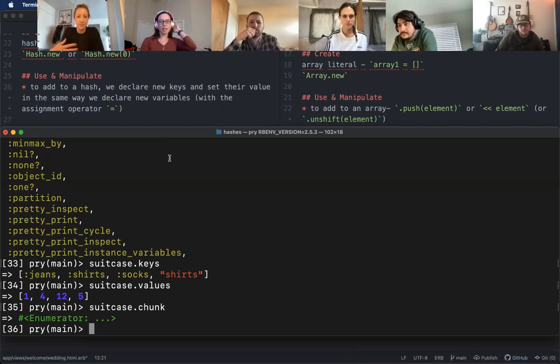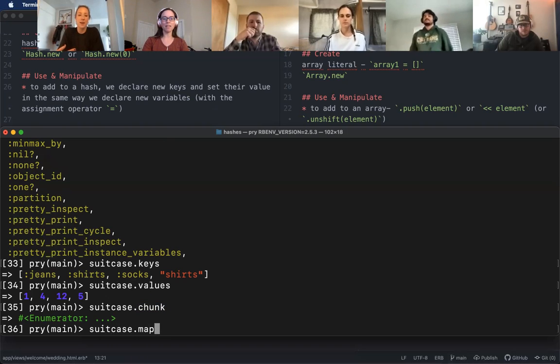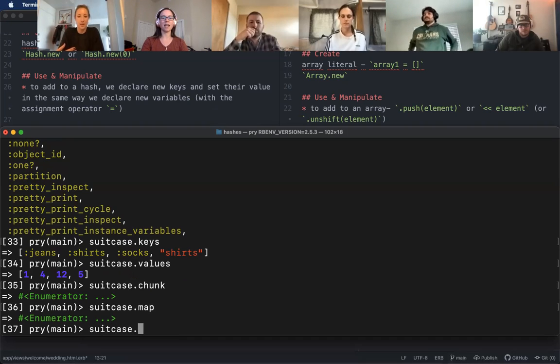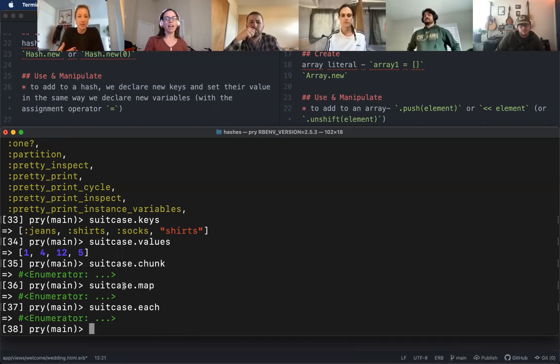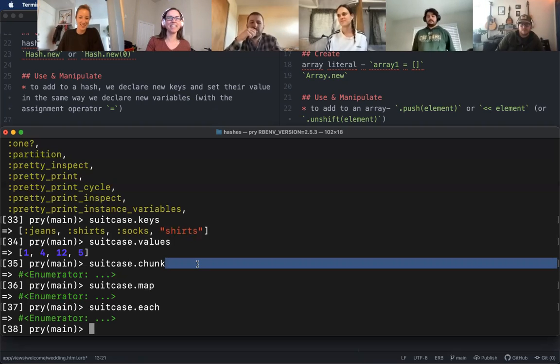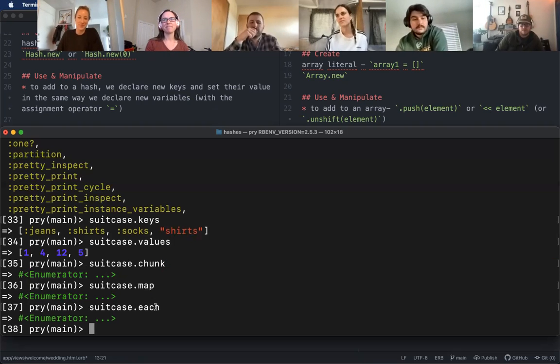So this indicates to you that this method chunk should actually take a block. If I call suitcase.map or even suitcase.each, it's telling me, okay, I called each, but you didn't really give me enough information. I don't really know what to do. So here's an enumerator. Have fun. Okay, thank you. So it's saying you need the block. Yeah, great question.